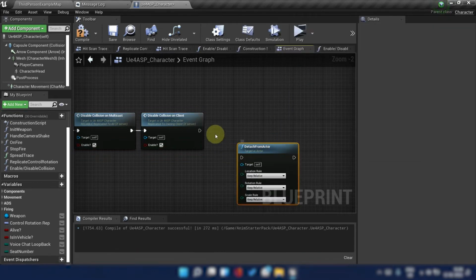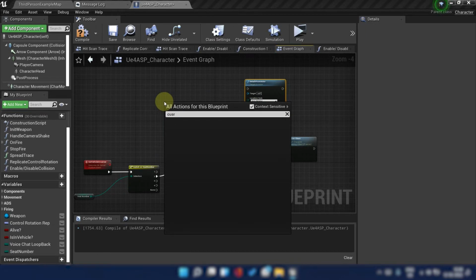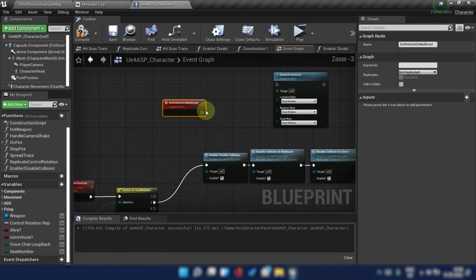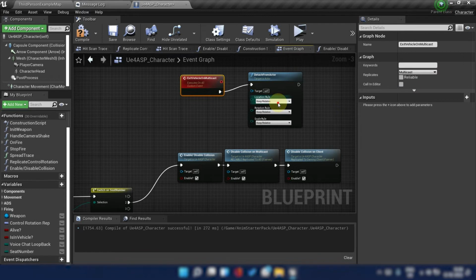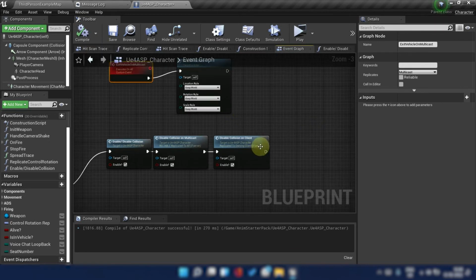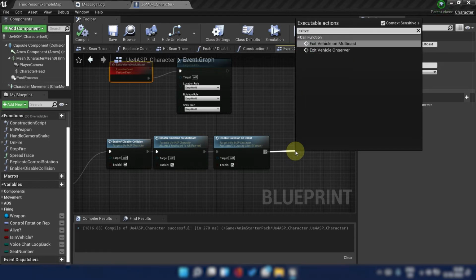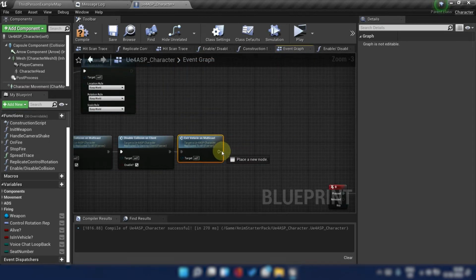Detach from actor, so this should be on the multicast. Sorry, multicast. So create a new event, custom exit vehicle on multicast. This should be multicast. So make it keep fold and call exit vehicle on multicast. So this will detach the character, and now we need to set the actor's location.